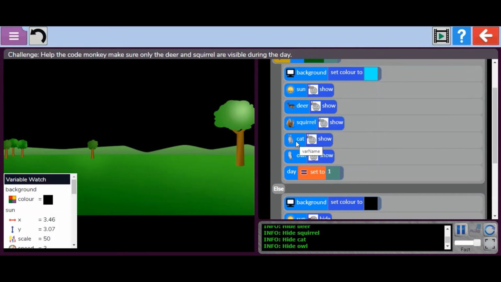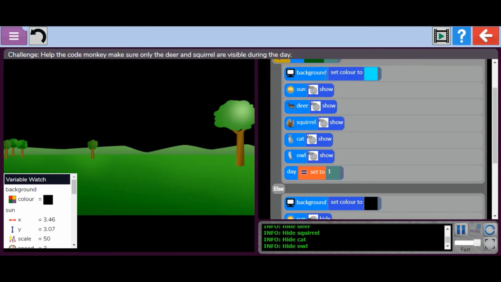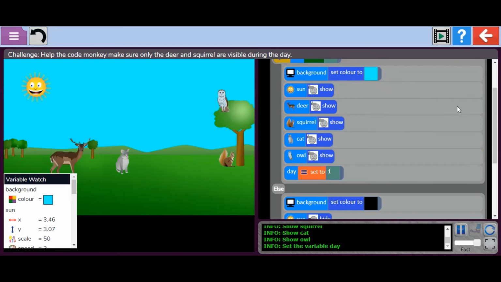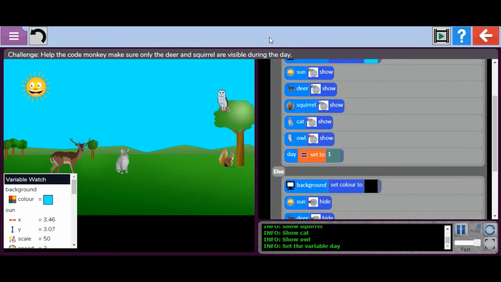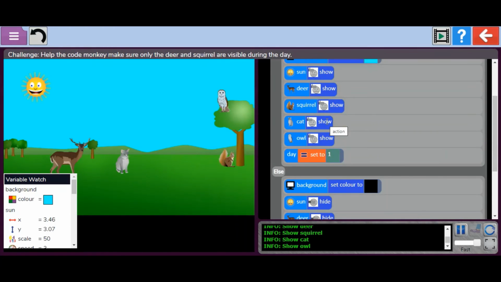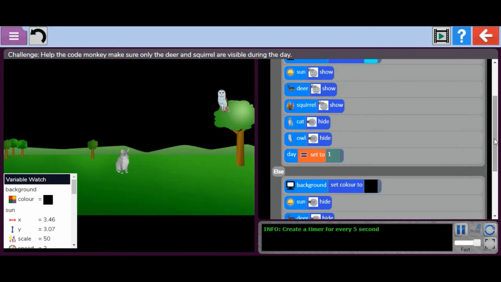So here's the cat, here's the owl, and both of them are showing, right? The cat and the owl will show when the color is set to light blue. Well, that's not what we want, is it? We don't want to see them then. We want them to be hidden. So let's change what we have got, and we'll change the cat to hide during the day and the owl to hide during the day.